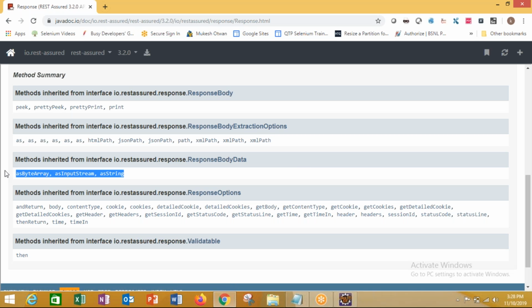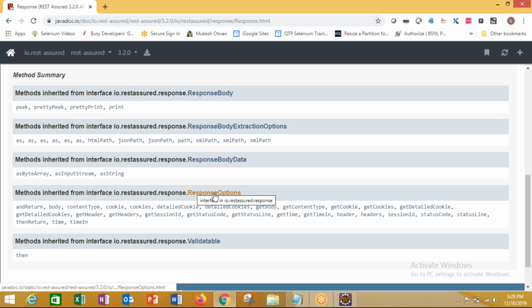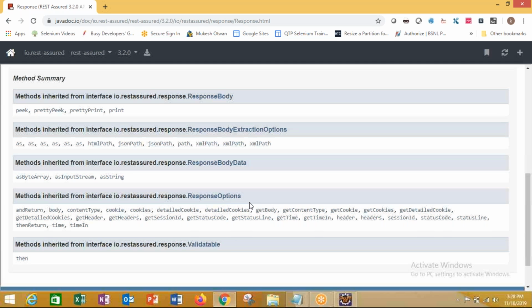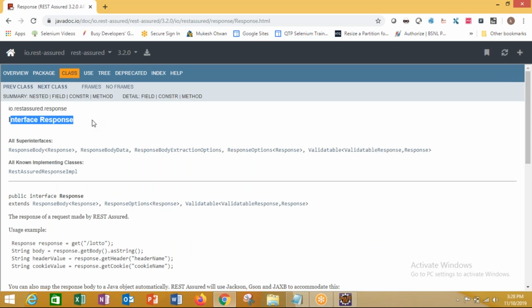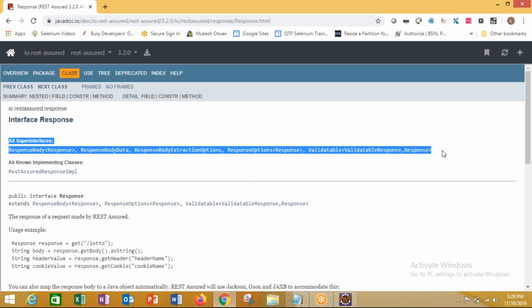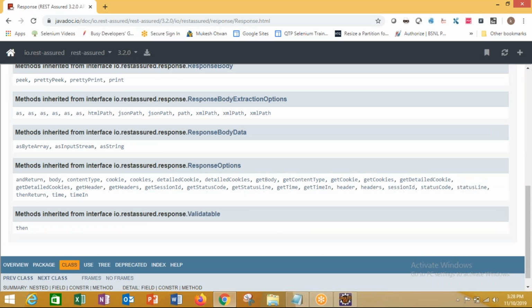They inherit string and input stream. Methods inherited from the interface are the response options, and these are the methods which it is inheriting from the ResponseOptions interface. Because this response interface is inheriting these interfaces, these are called super interfaces, which I'm highlighting. So all the methods of those super interfaces are inherited by the response interface. That is what is defined out here.